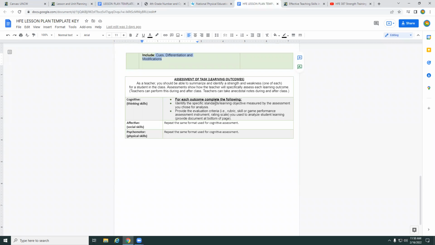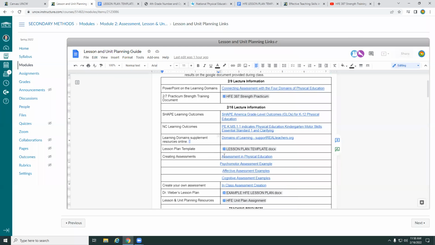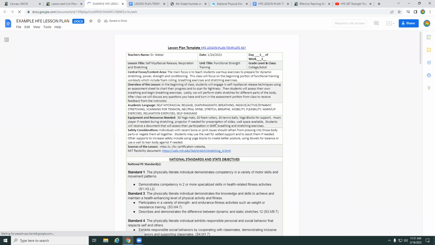You're going to identify the specific standards or learning objectives measured by the assessment that you choose for analysis, and provide the evaluation criteria, such as a rubric, skill, or game performance assessment instrument or rating scale, you use to analyze student learning. So provide the document at the bottom of the page. Now what we're going to do is look at an example lesson plan that I created for you all.